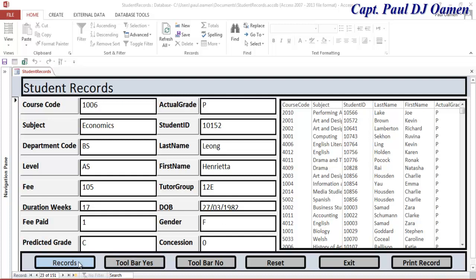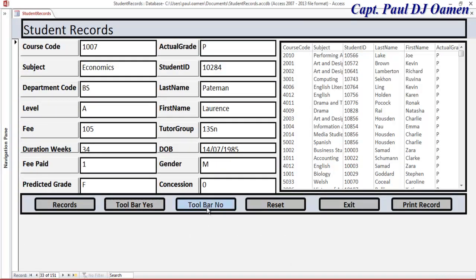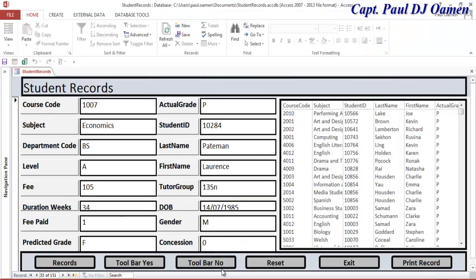Alright, we can add more records. Let's click on that and look for the records you intend to add. Let's say you want to add course 1007. We can click on the toolbar so that we can have more room to work, or get rid of that.